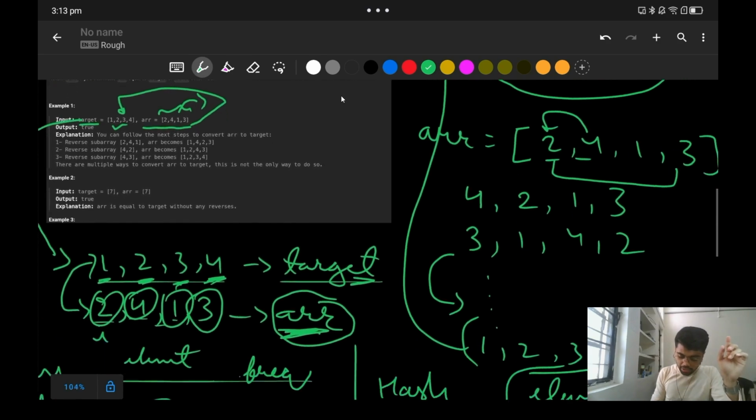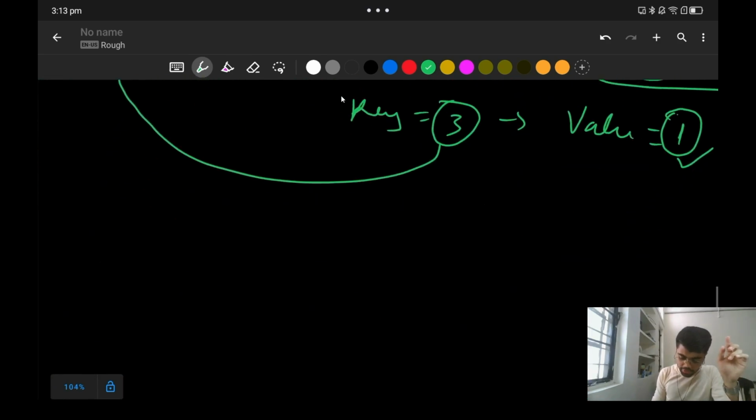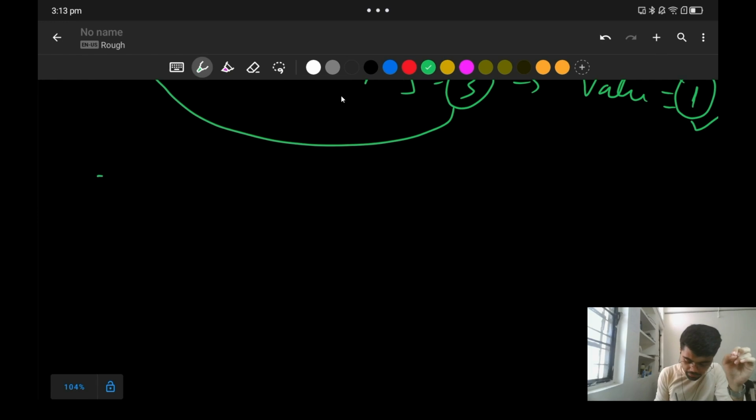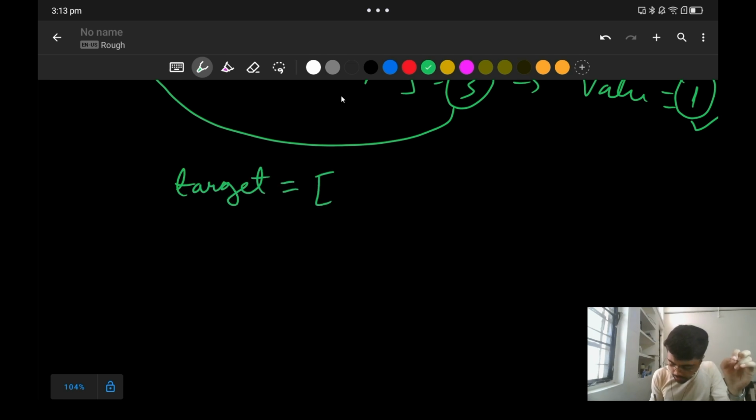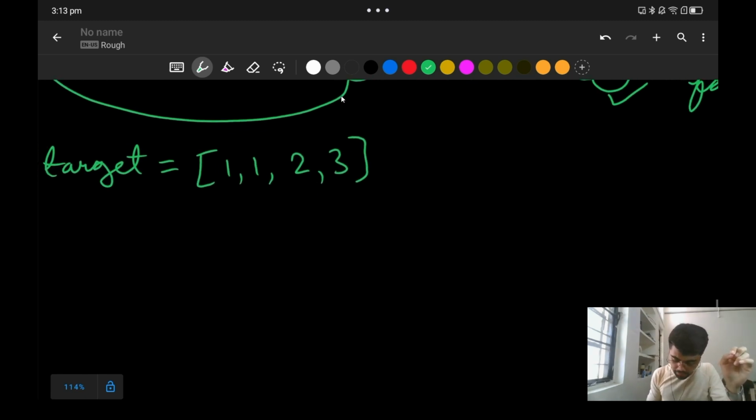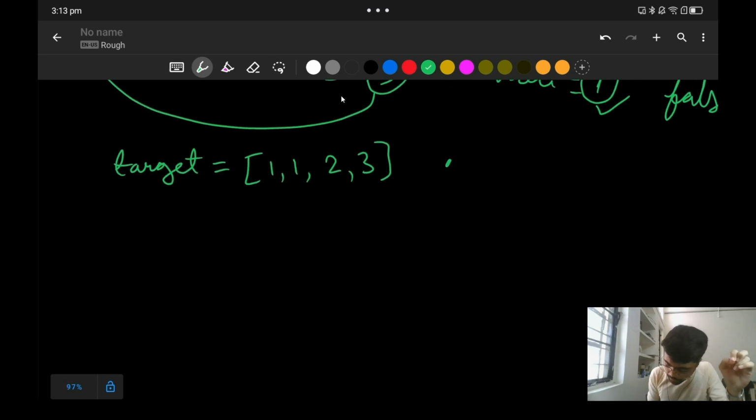We'll check one more example. Let's suppose target equals 1 1 2 3, and you have arr, our required array to reverse, as basically just 1 2 and 3 3, right?